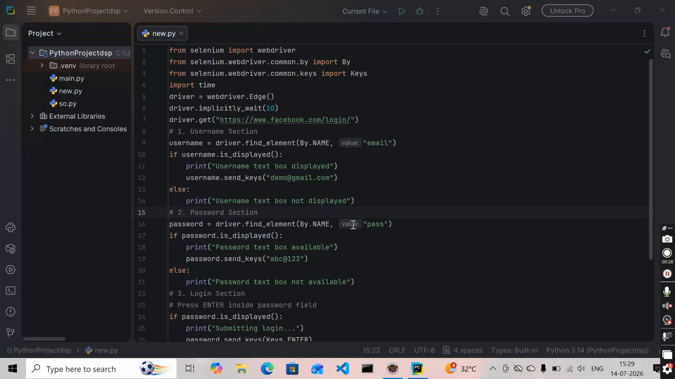So let's begin. First of all, what is Selenium? Selenium is an open source automation testing tool used to automate web browsers, meaning instead of manually opening a website, entering data and clicking buttons, Selenium can do everything through a Python automation script. So, in this example, Selenium opens Facebook, types the login details, and submits the login page.